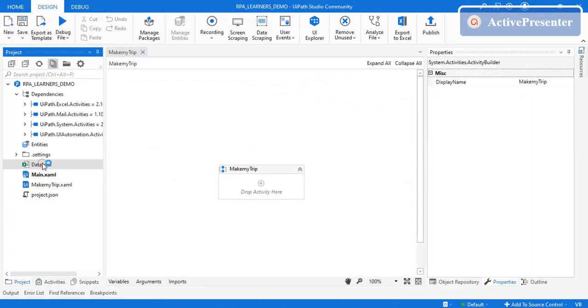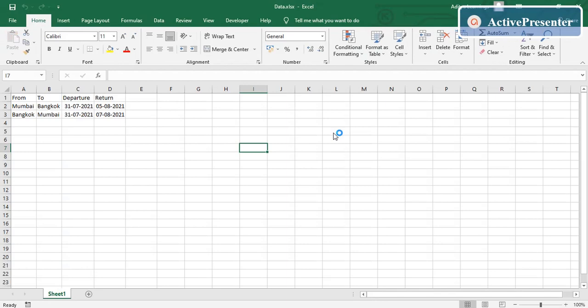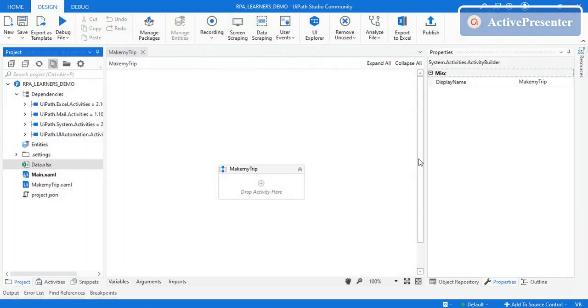So first let me show you the input that we are taking from the Excel, which has all the data: departure, return, from, and to. Here I have two different rows of data, where one is going from Mumbai to Bangkok and the other one is from Bangkok to Mumbai, and these are the different dates that are available here. He's going from 31, and then the return date is 5th August. He's also from 31, and the return date is 7th August. So these are the two different sets of data that we are going to take. Let me close this Excel.